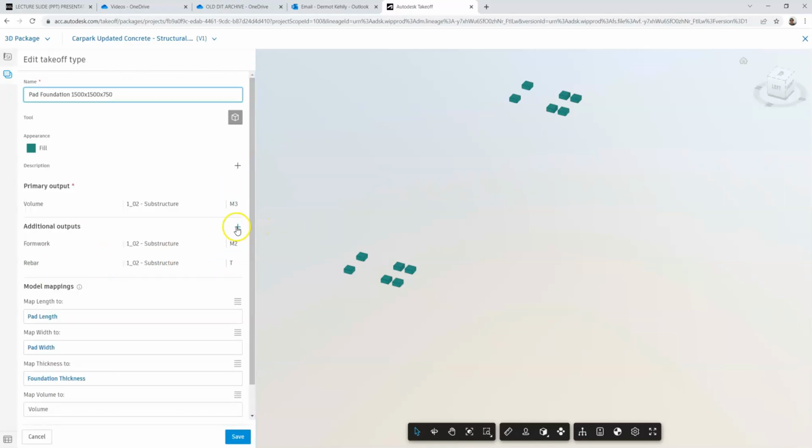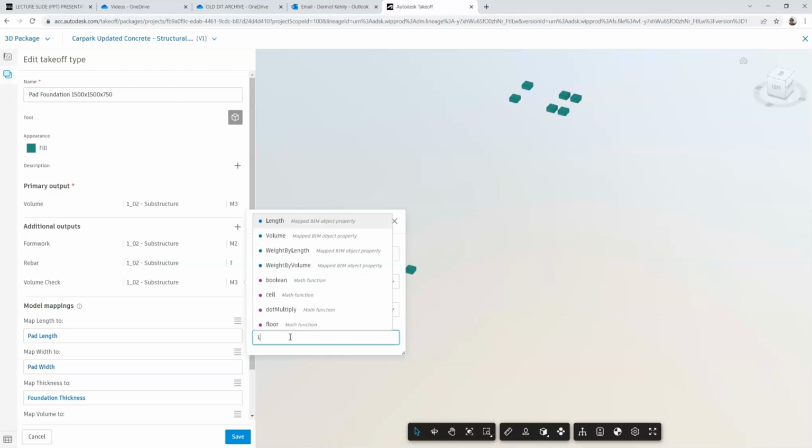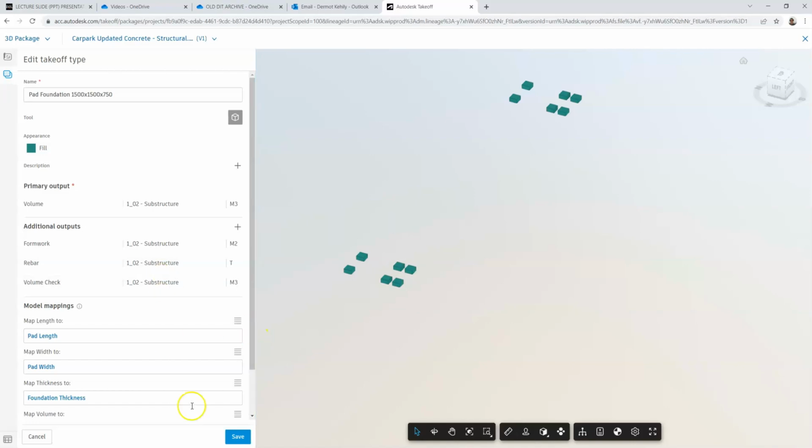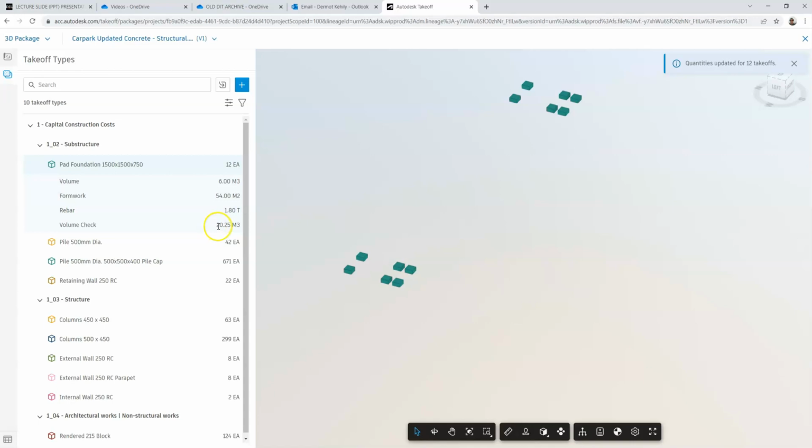And I'm going to do just a double check. I'm going to click a plus here, and I'm going to do a volume check. And I'm going to calculate the volume. Again, same process, meters cubed, but I'm going to calculate the volume of my length, which I've already mapped to, my width, which I've already mapped to, and my thickness, which I've already mapped to. Okay, so there we go. And what I'm going to do now is I'm going to save that, and I'm going to click on it and see what my volume check comes up as.